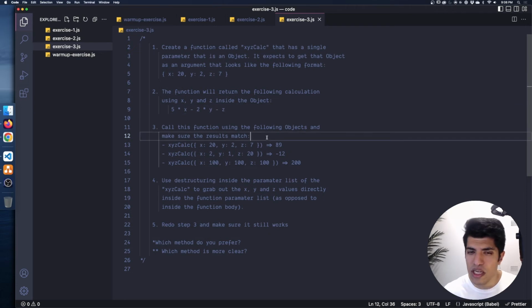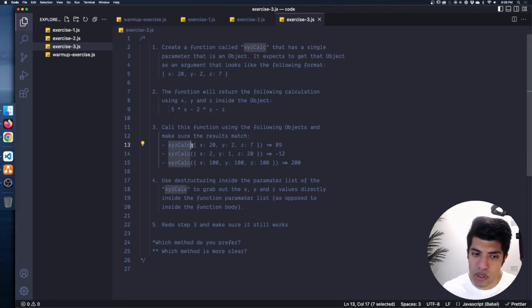So this is just a recap on functions. If you need a refresher on that, I also have a video on how functions work and parameters and arguments and return values and all that kind of stuff. But effectively, if we call our xyzCalc function, sorry, with an argument of the objects that look like this. There are 3 different objects here, x of 20, 2, and 7. We should get 89 in that case.